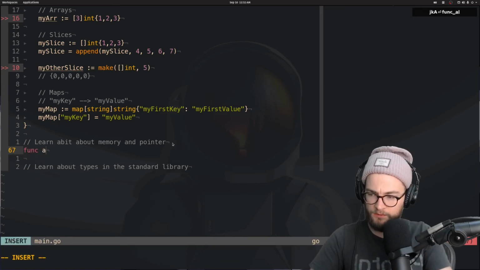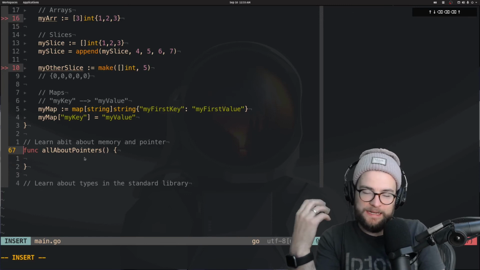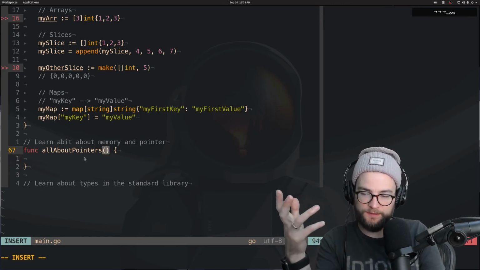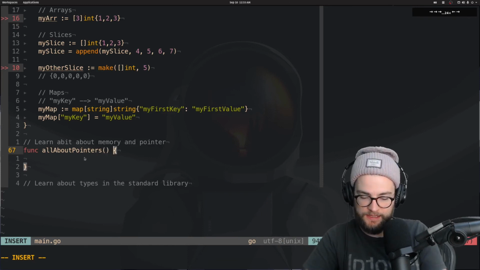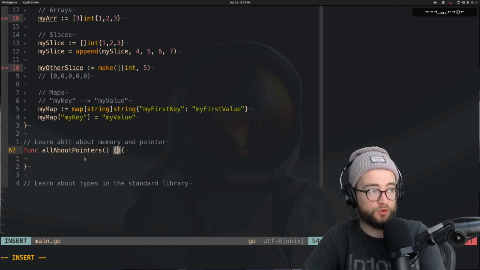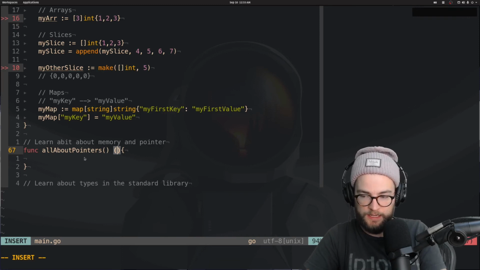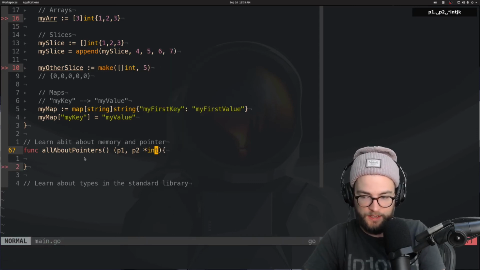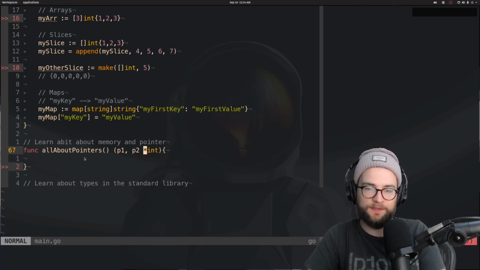So func, we're going to say all about pointers. I think the easiest way to demonstrate this and really talk about it is to just use it within this function. Let's just say that inside of here, we are actually going to return pointer 1 and pointer 2, and these are just going to be pointers to ints. Now, the biggest thing that I just did here is use this asterisk, and the asterisk is basically saying that this is a pointer to some memory address.